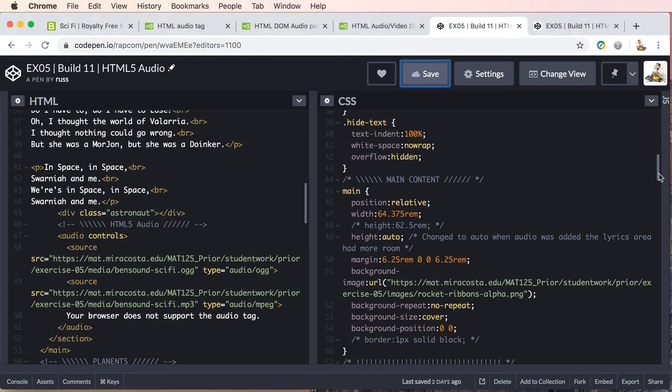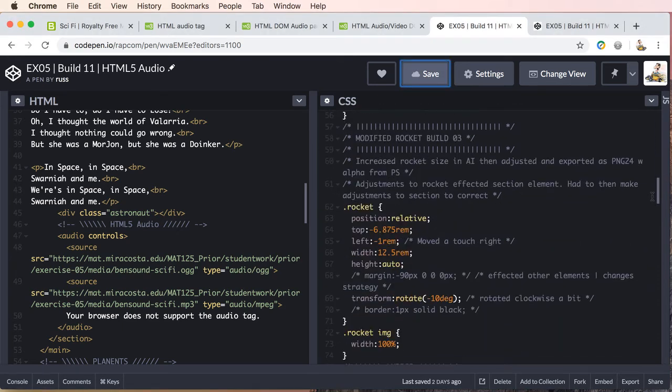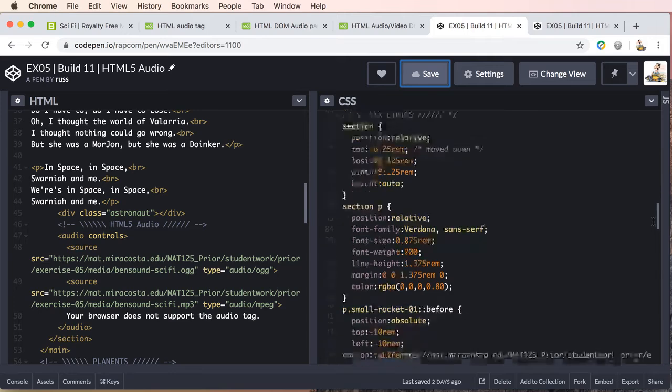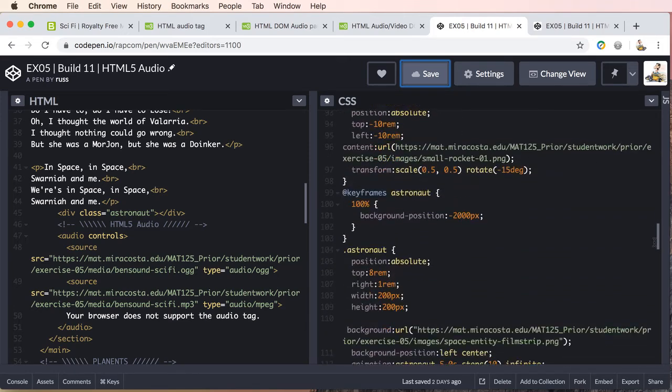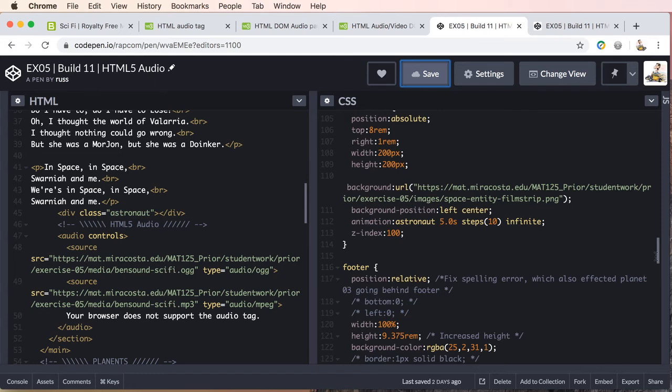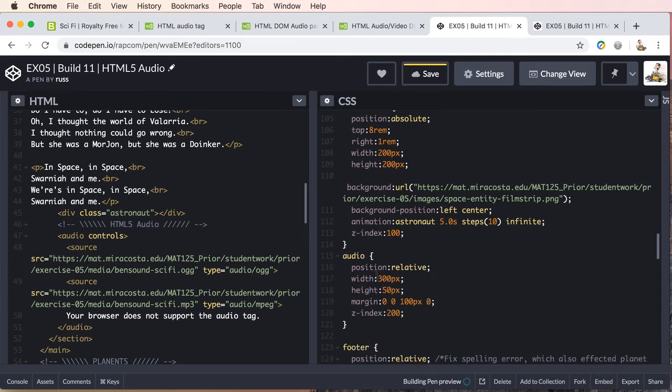Okay, so let's go ahead and scroll down and let's find our section P, and then our astronaut, and here we go. Right before the footer, I'm going to go ahead and target the audio element, which we just added to the HTML, and I'll just add my rule right here. So we're going to target our audio element. We're going to set our position to relative. I'm going to set a width, a height, and then I'm going to use some margin on the bottom, and I'm going to add some z-index.